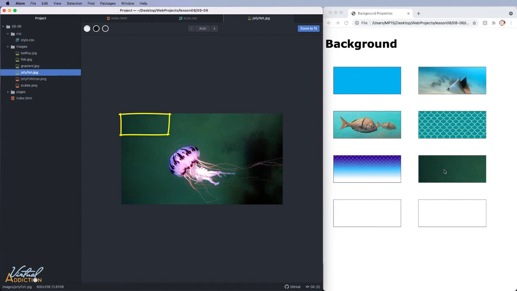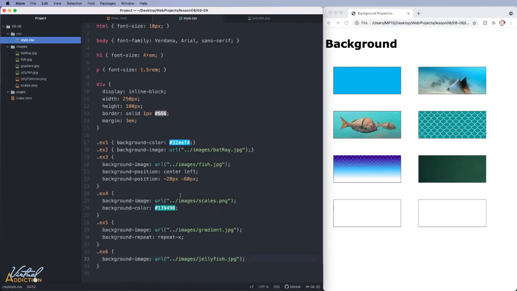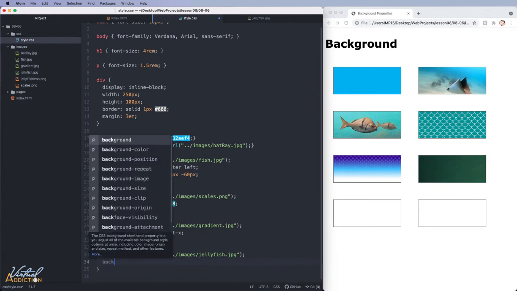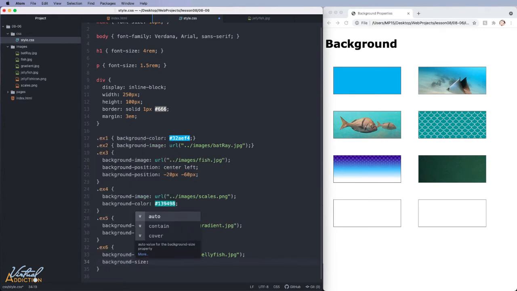We know we can reposition the image within the containing element, but because my element is quite smaller than the image, it's going to end up cropping off some of the jellyfish. What we're going to do for this example is use our background size property. As I mentioned, the background size property is one of the most useful properties to use, especially with images. Background size accepts auto, contain, or cover. Auto is the default value.